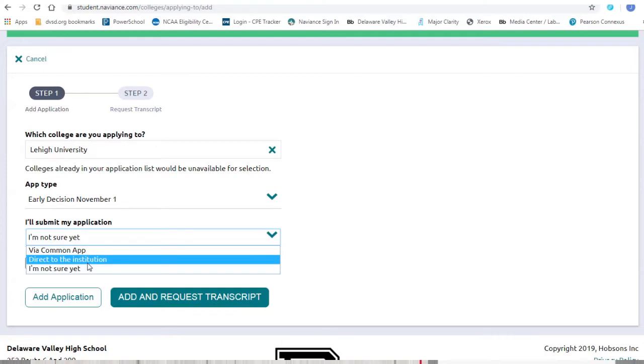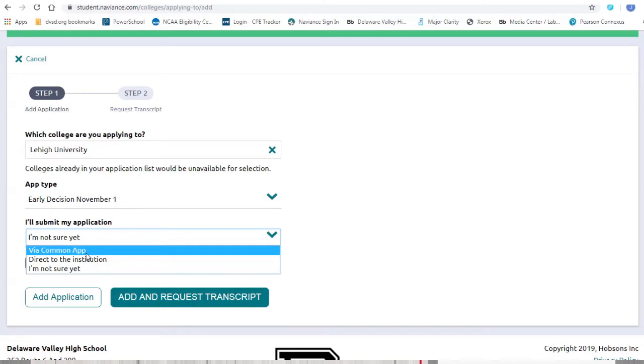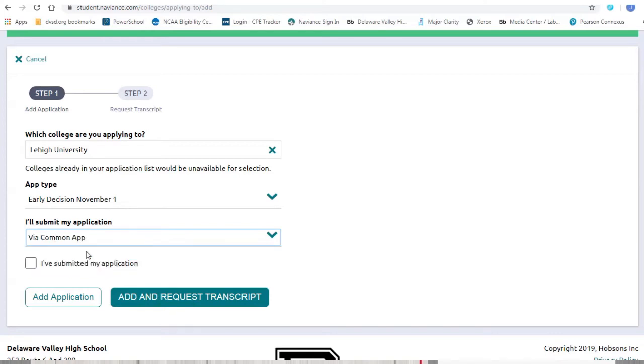Please make sure you're letting us know if you're applying directly to the school via their website or using the Common App. The reason we say this is because if you are applying Common App, there are other materials that we need to submit along with your transcript. So this just tells us, okay, there's some other documents we need to get there. If you don't select this, we don't know to add those documents, and then your application won't be complete. So again, please just make sure you're communicating with us.